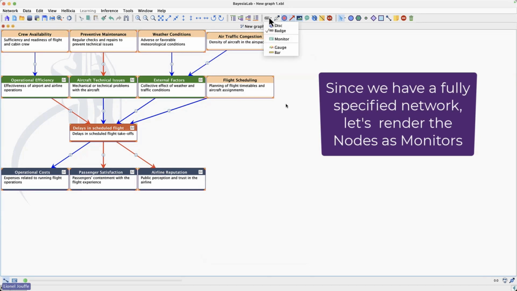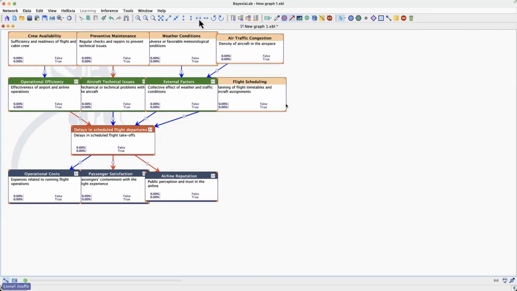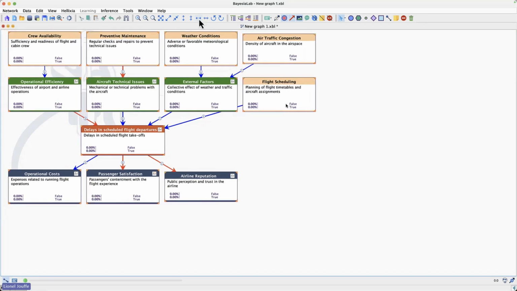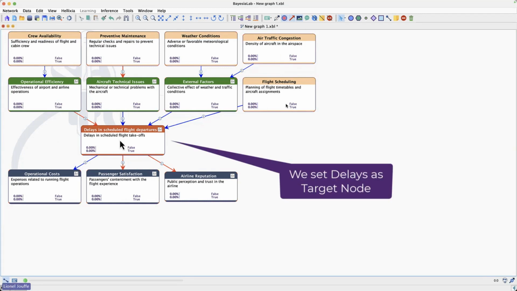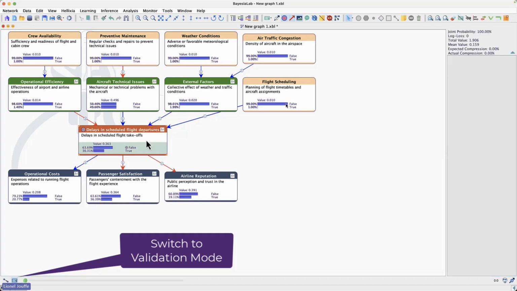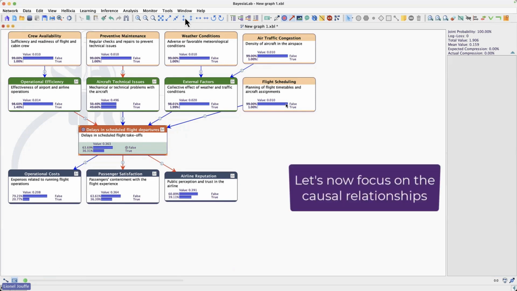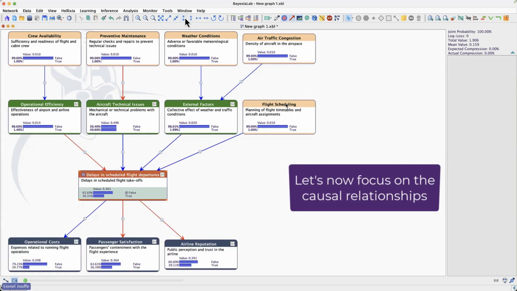And since we have what I call a fully specified network, because we have also the probabilities, we can also use monitors here. So I'm going to define them as monitors. And as you can see, I have the same rendering here. So I have the nice name here. And I'm going to set delay as a target node, switch to validation, and then play a little bit with this network. But let's focus on the causal relationship first.